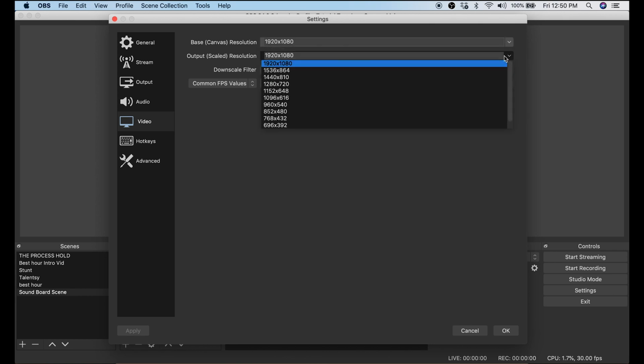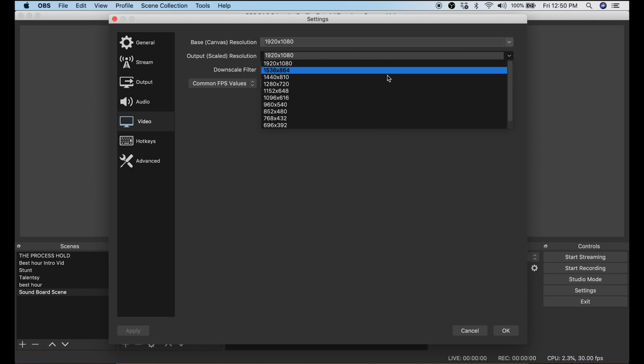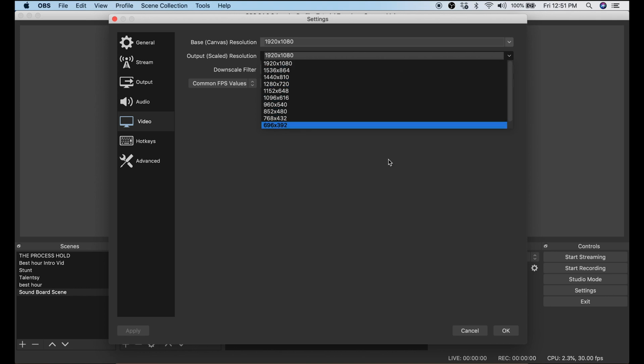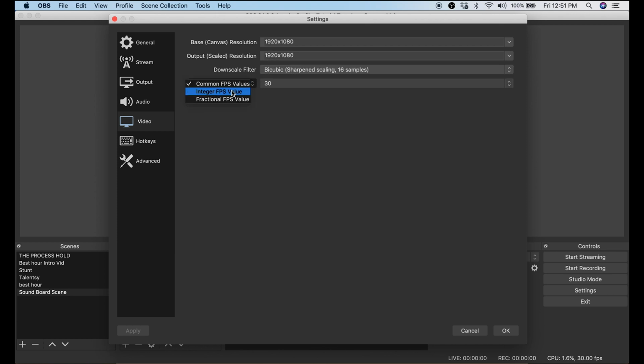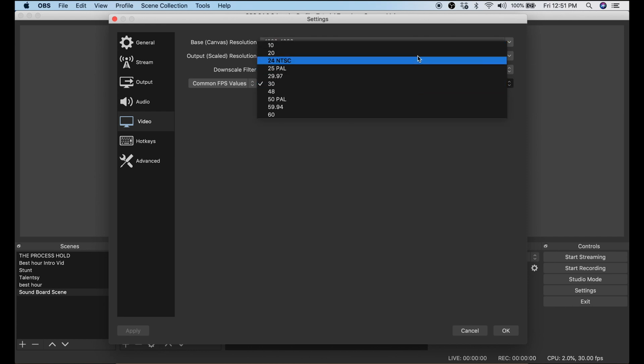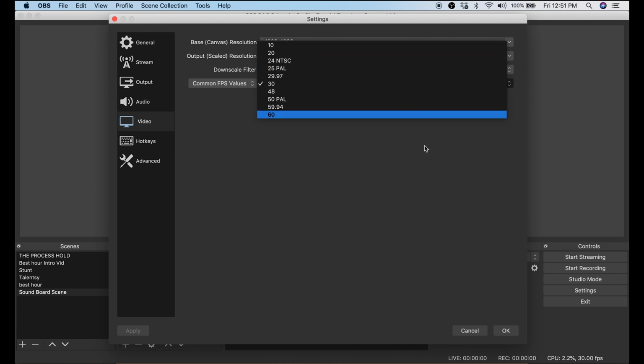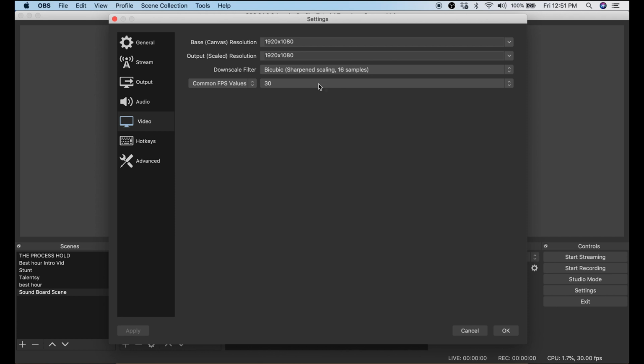Your output should also be set at the base size of your camera, but here's the thing. This can change. If you notice that you're having live streaming problems and you're getting buffering and that sort of stuff, the output scaled resolution is where you might want to change that. If you lower this to 720, you're making it easier on your computer. The average live stream is usually 30 frames per second, and I wouldn't change this up unless there's a real reason why you want to. 30 frames per second is pretty much the standard.